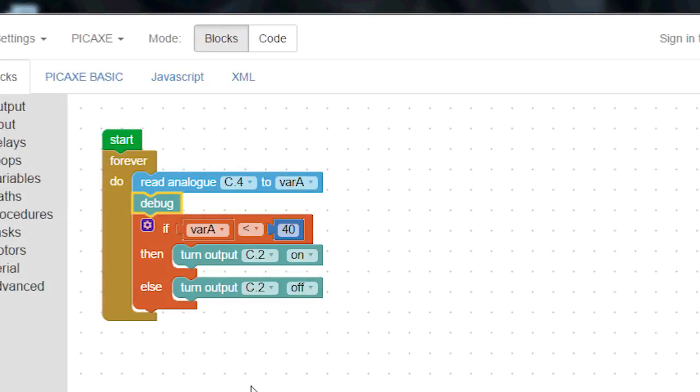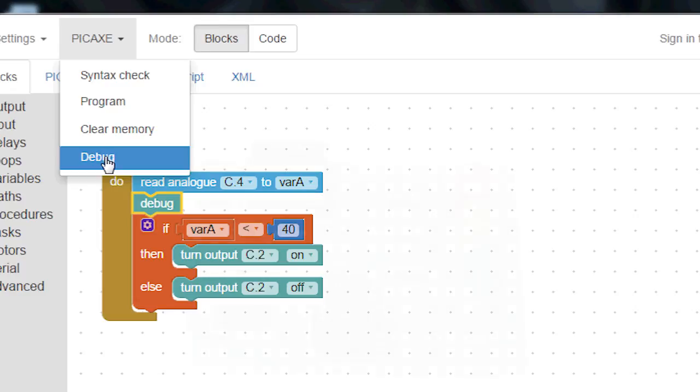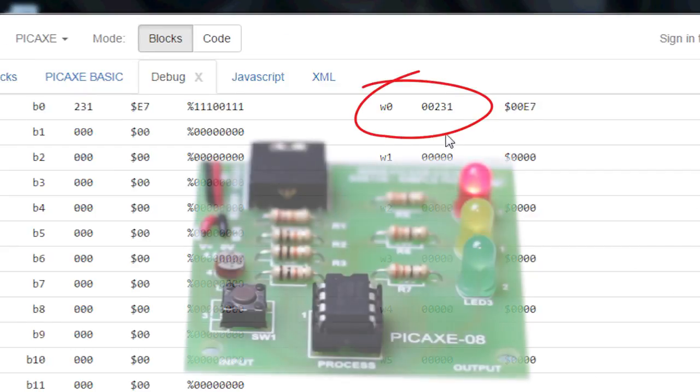In the Blockly app version, you have to request the debug information by selecting Debug from the PICAXE menu. The analog values are shown in this column.